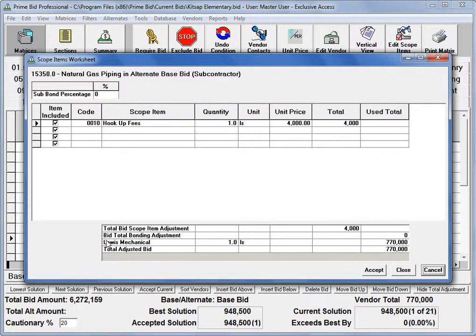This scope items worksheet can have one or multiple scope items that will allow me to adjust the subcontractor's bid based on issues of scope. Here, if I uncheck the hookup fees as not being included in the subcontractor's bid, I'm going to generate an adjustment amount of $4,000. I can change and have a specific adjustment amount just for this bidder if he's indicated the amount that he's willing to do the work for on his fax.